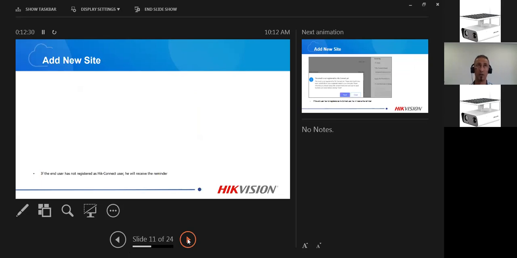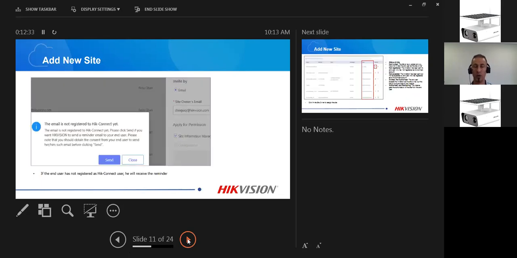Okay. So once the site has been created, you as the installer will then send a notification to a client. You can do this in two ways: via email address or via cell phone number. In the event the client doesn't have HIK-Connect, you will send him a notification. On his end, he will receive an email or an SMS. He'll open that email or SMS, and then he can register for HIK-Connect. Then obviously he'll have to create an account if he doesn't have one. Once he's created the account, he will accept that Robin from Hikvision is my installer, and I would like to give him permission for my sites.